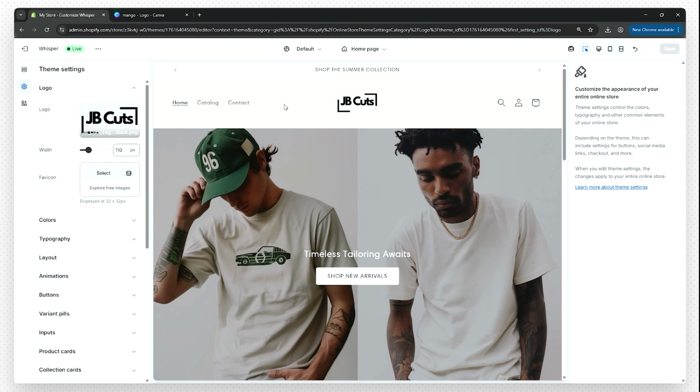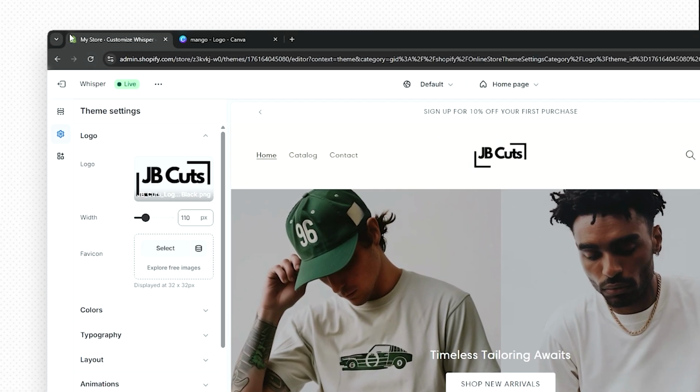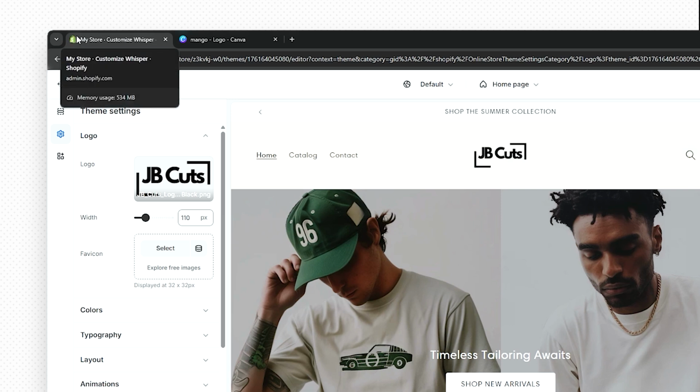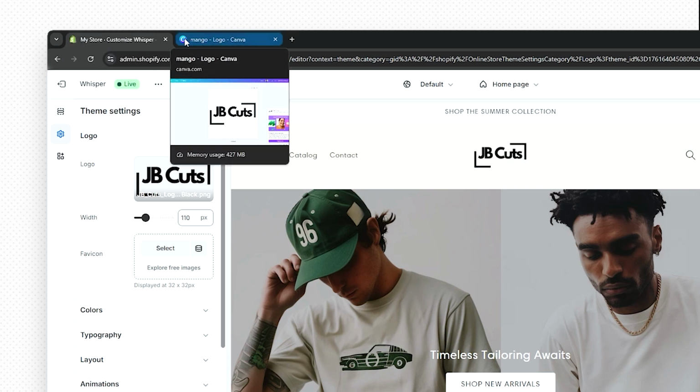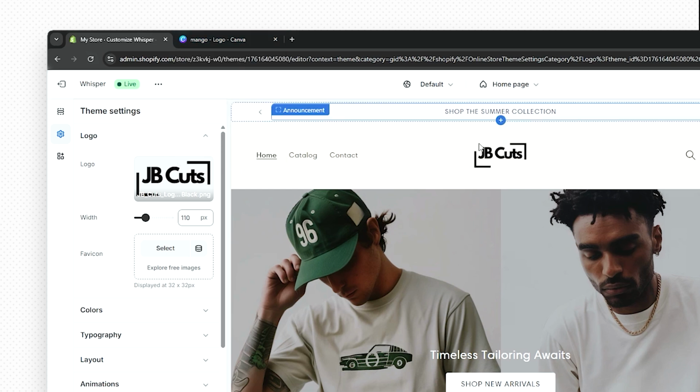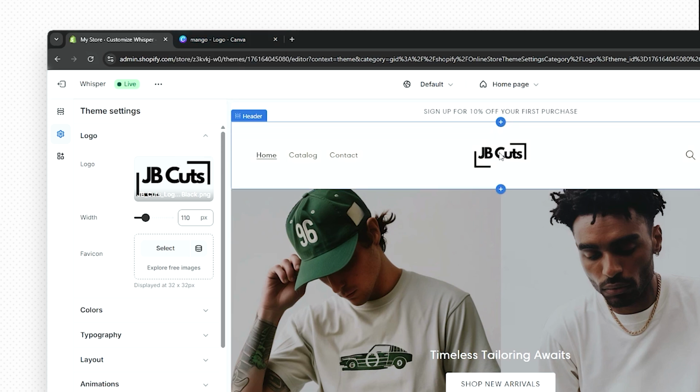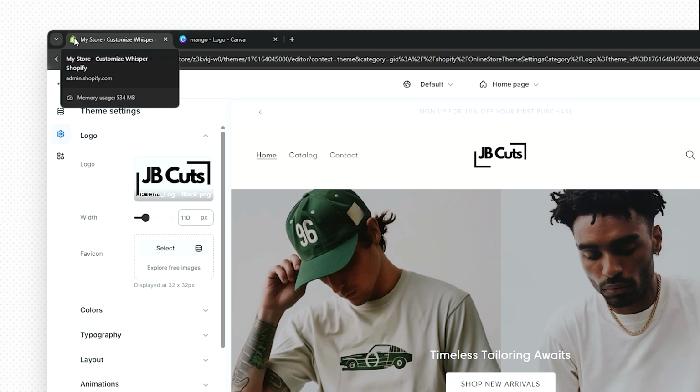There we go. So another thing you can add here is a favicon. Now the favicon is going to be this little logo up here at the top of your web browser. So you can see this one for Shopify and you can see this one for Canva. So what I would do for this is probably use like JBC and make it really big so it shows up here in this favicon section.